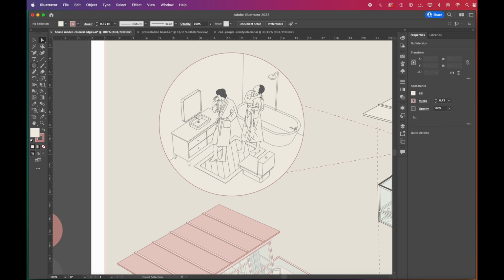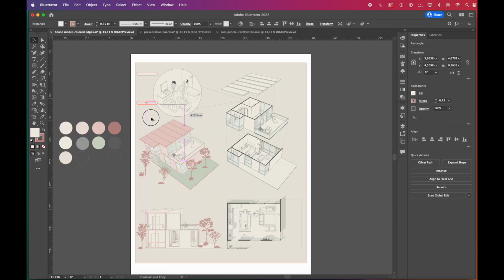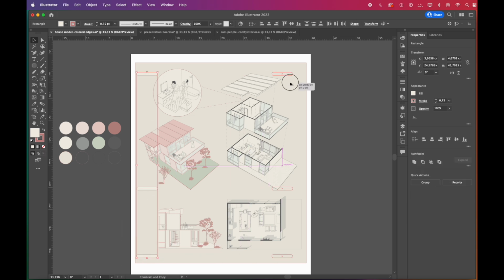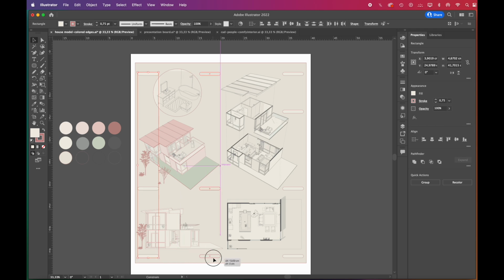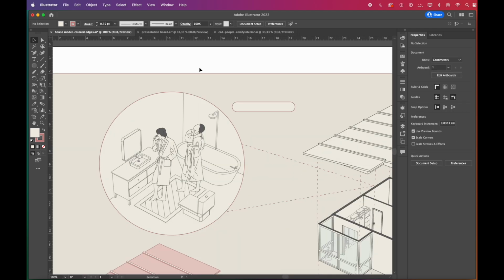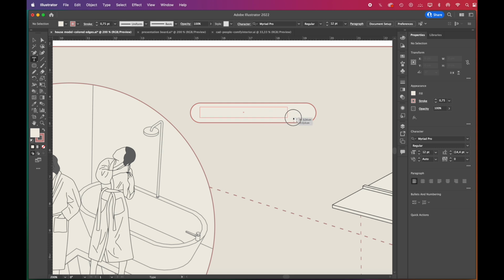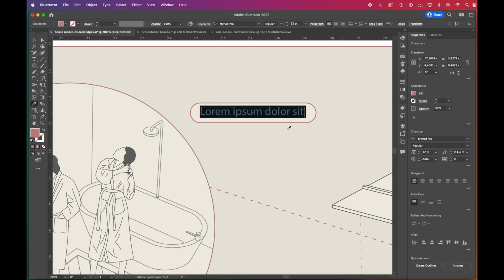Adding drawing titles or info text would tie everything together. We'll copy the text bubbles by dragging while pressing the Alt key. We'll use Oswald for the font.